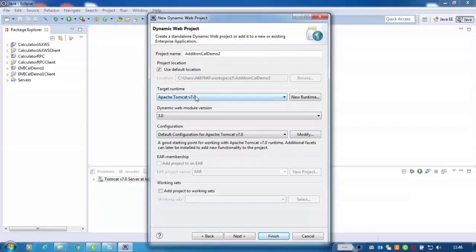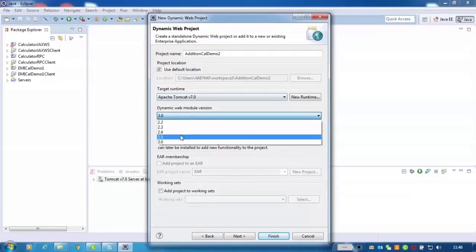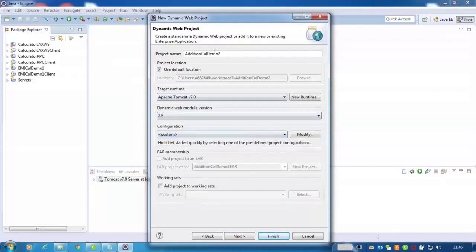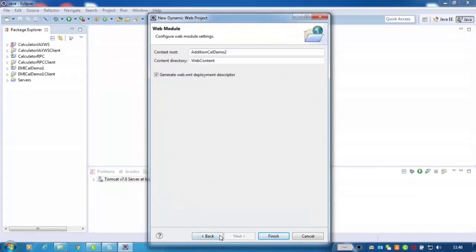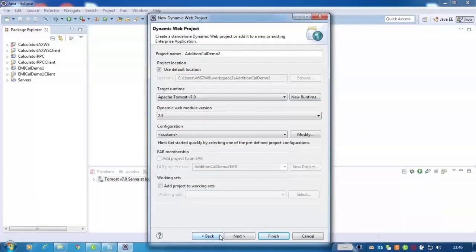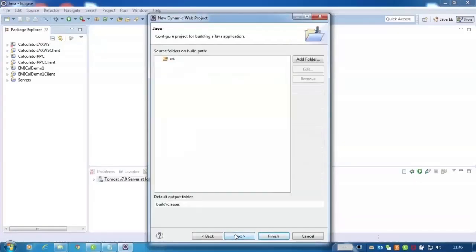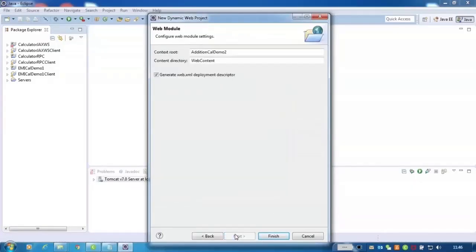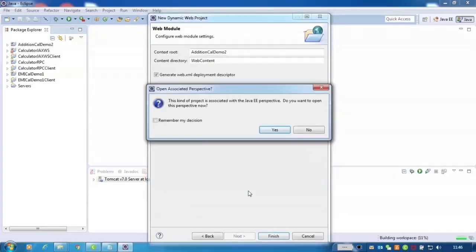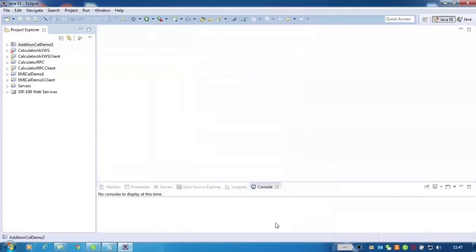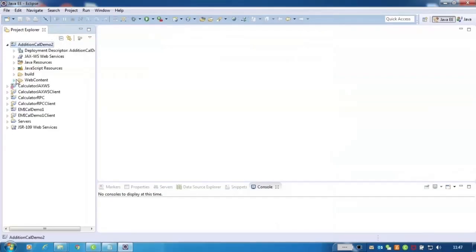I'm using the Tomcat server here, and version 2.5. That's it. Okay, move next. And here, dynamic web project. Move next, and finish. Click finish. So we have created this dynamic web project.